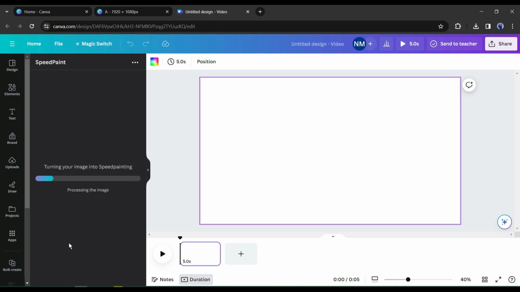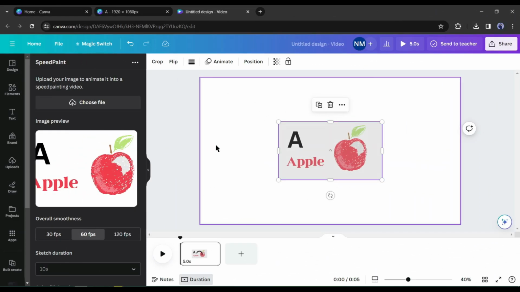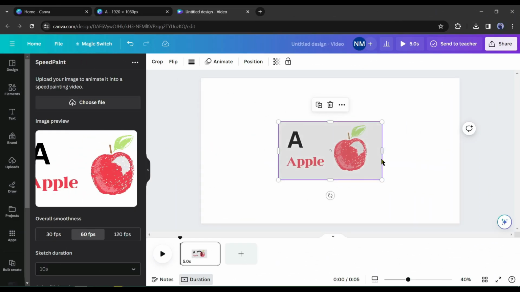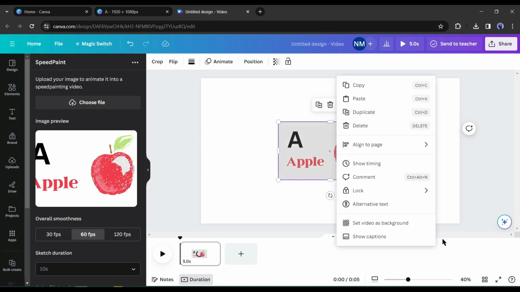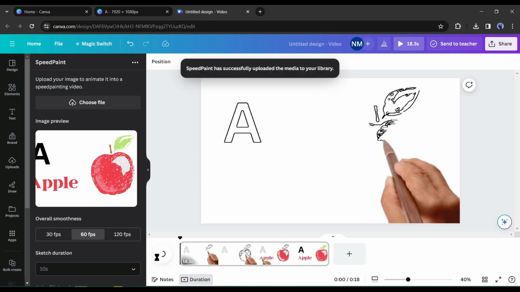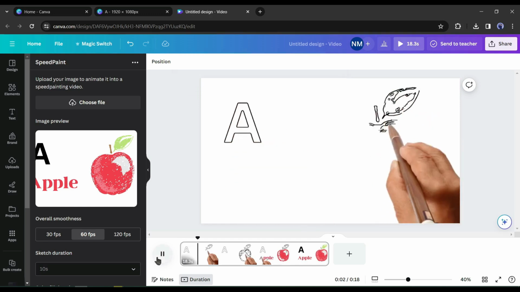It will take some time to animate the image. Let's first forward the video. And here it is. You can see that a video clip has been added to the video page. Now click on the 3-dot menu, and then select Set as Background to full screen the video. Let's see the result.